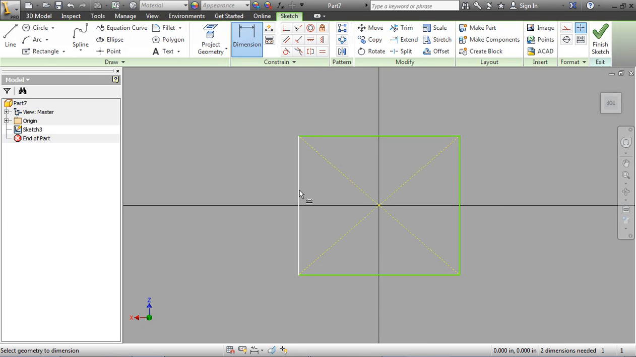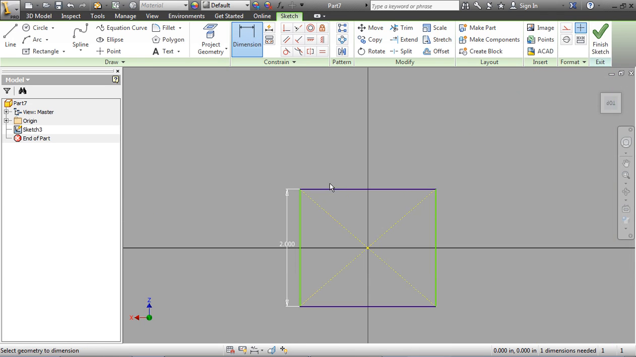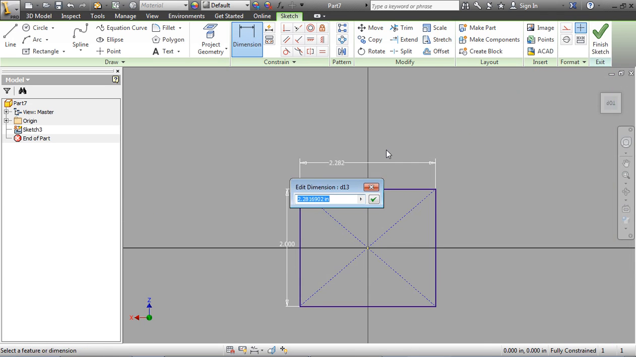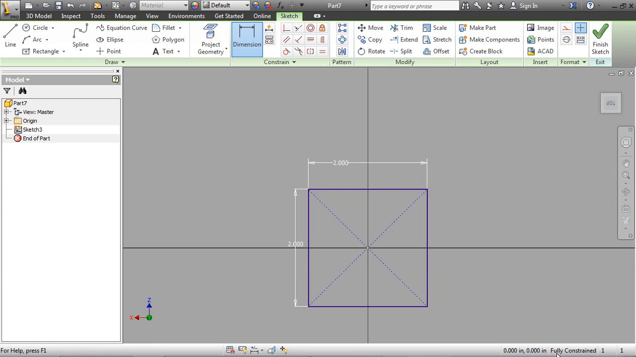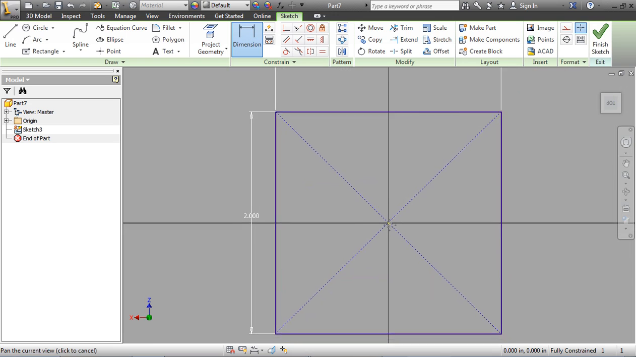Change the dimensions to 2. Zoom out here. And there's my other dimension of 2. And you can see automatically it's fully constrained. But it will become unconstrained once we start adding things. I'm going to zoom in here a bit.